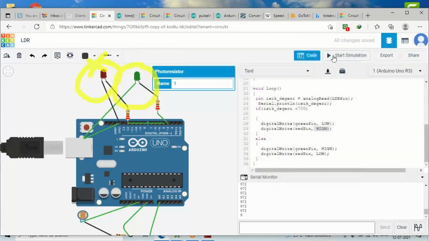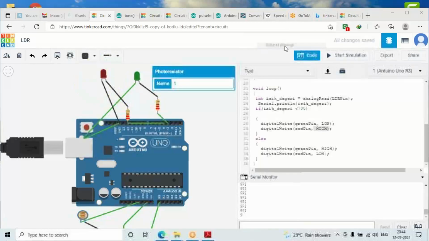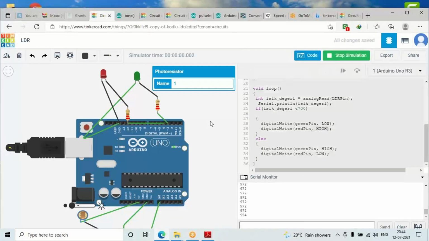And if I try to rerun the program and show you, just observe carefully, guys. Now the value of the photoresistor is showing as 54. So what should be the case? It is less than 700, yes or no? Less than 700 means the green LED should be low and the red LED should be high. If you look carefully, our red LED is showing high and our green LED is showing low.